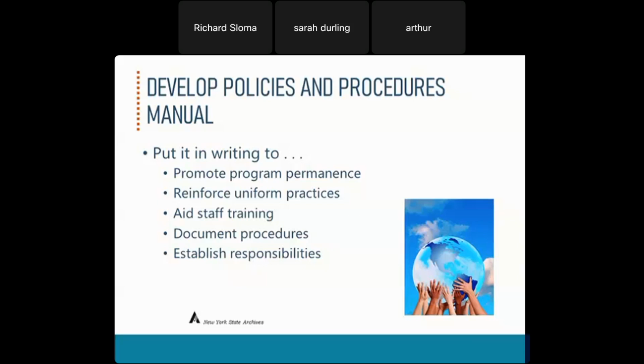Indeed, it aids in staff training by assisting new staff in learning how the program functions and reinforcing methods and procedures for new and established staff. A manual documents procedures and thus is especially important for e-discovery issues or legal challenges. It also establishes responsibilities, stating who's supposed to do what functions and establishing associated authority.